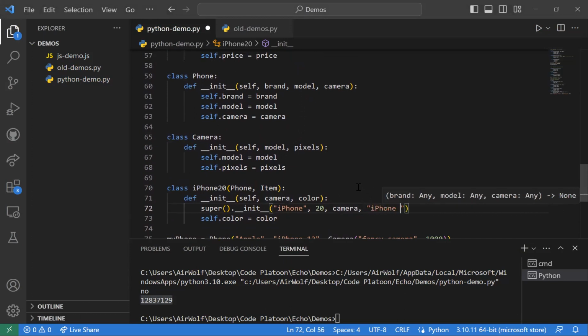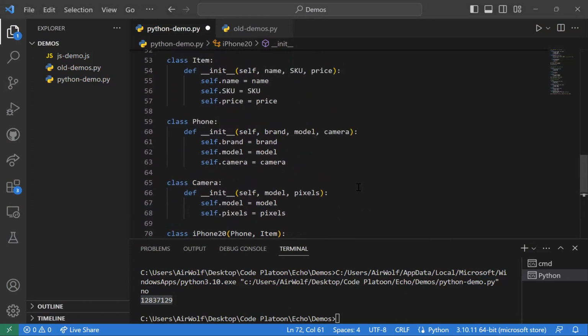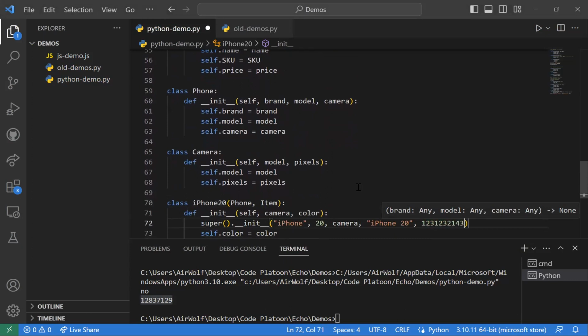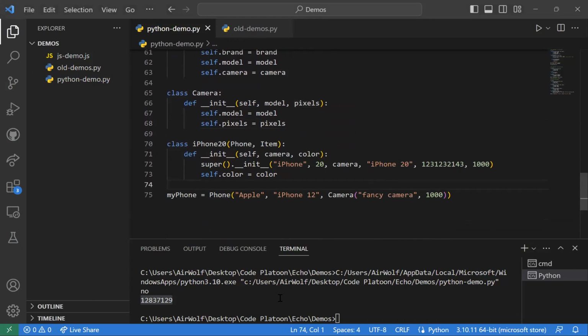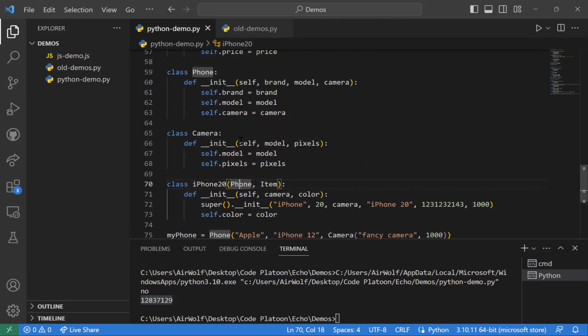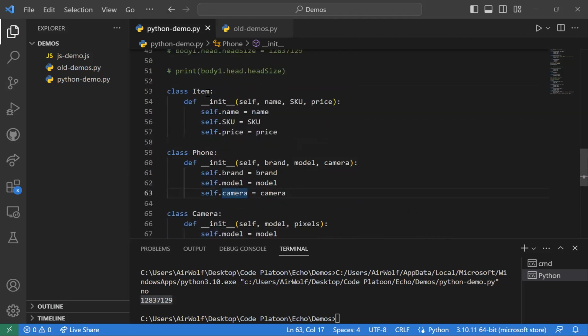So we could just say an iPhone 20, and we could say SKU is some number, and price is $1,000 because iPhones are terrible prices. So now we're making things more complicated. We're double inherited. We're inheriting properties of phone, which are the brand, model, and camera, and we're inheriting the properties of item: name, SKU, and price.